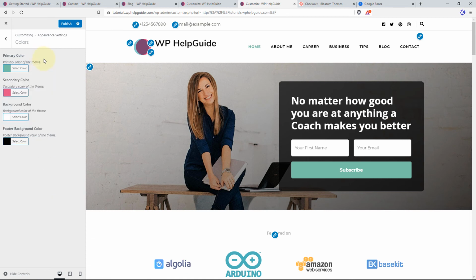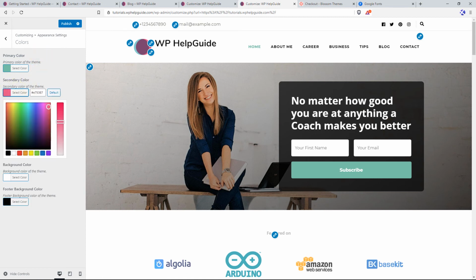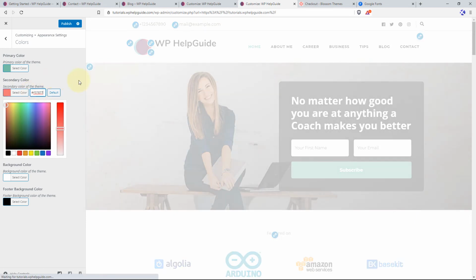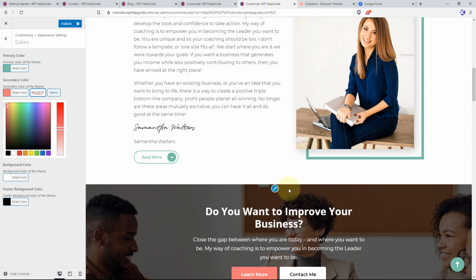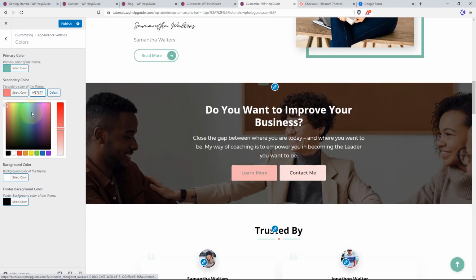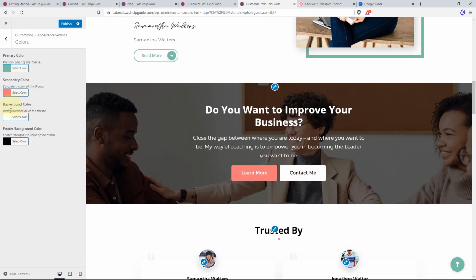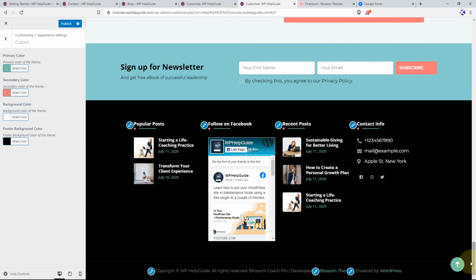Now let's change the secondary color as well. I'll go with the hex color for this secondary color as well. And as you can see here, if you hover over, you can see the secondary color. We already covered background color while talking about the free version. The next is the footer background color, which is applied for the footer area. You can change the footer color if you want to.